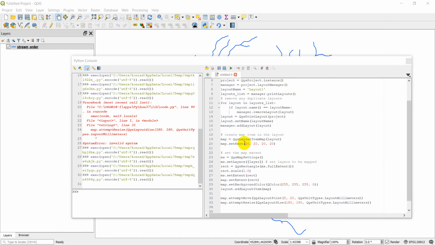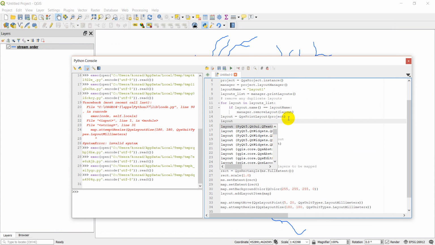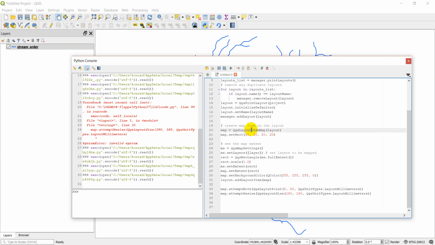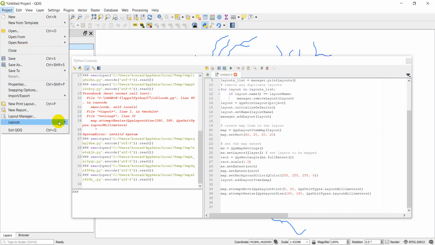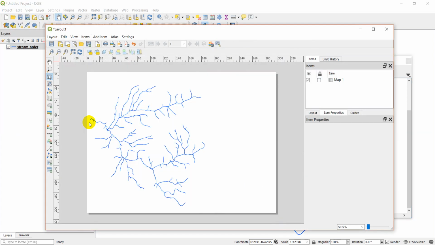Let's take a look here. Alright guys, I forgot another important line of code, and I apologize for this. Layout dot initialize defaults. And so we don't have any default settings for our layout, which is causing our layer to not show up. So we've added that here right after QGIS print layout. We're going to initialize the defaults here. And now with this code, it should work. Let's go ahead and click run. And let's go back to our project, layouts, layout 1. And there we go. Now we have our map showing up.